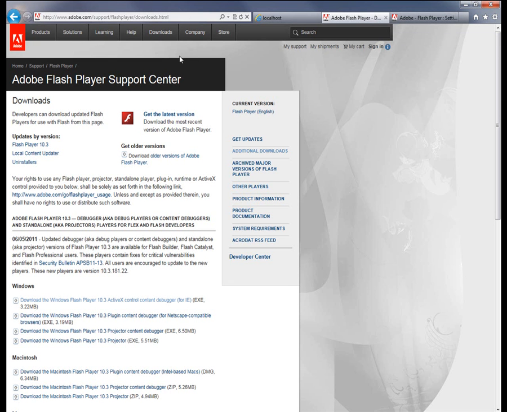So you go out here to this URL, and you're going to want to notice that there are several versions of the plugin that are intended for different browsers. You can see them all listed down here. So for example, if you're looking to test IE, then you want this version of the debug Flash Player right here.